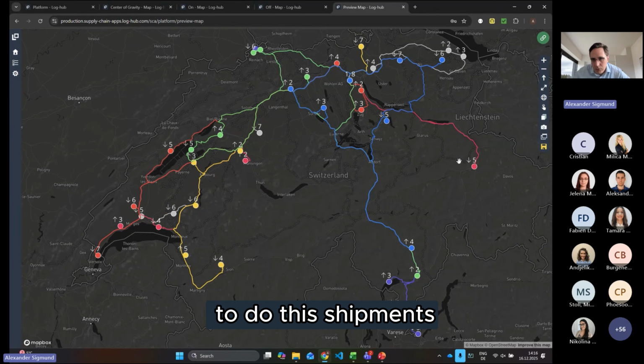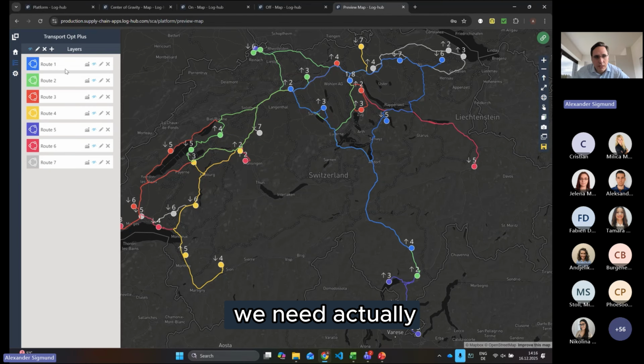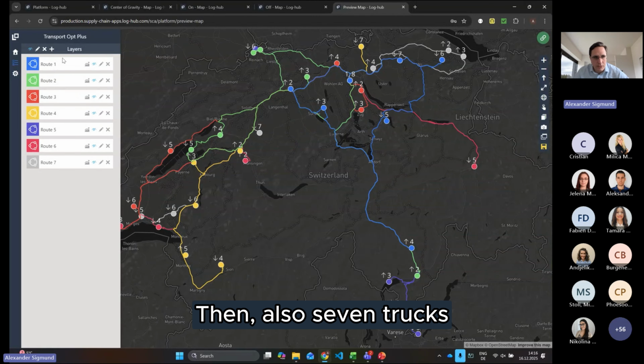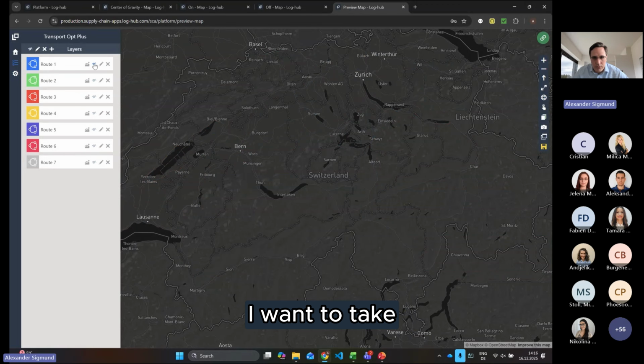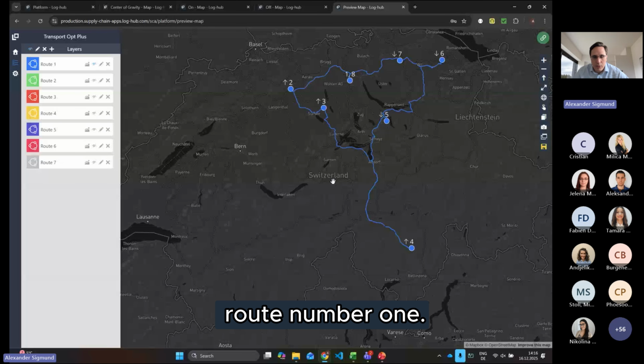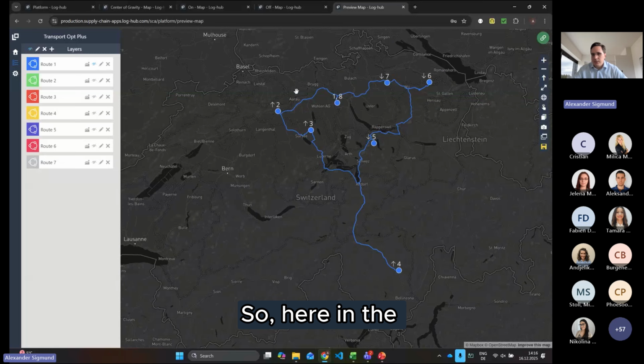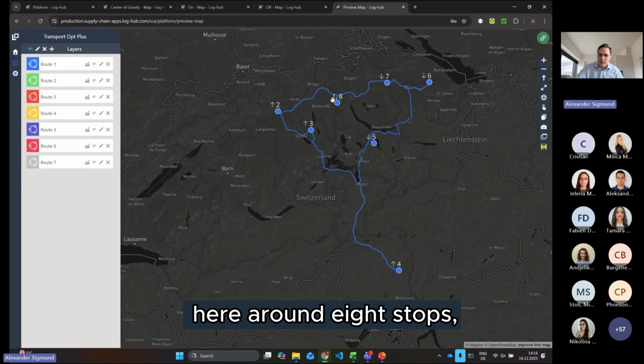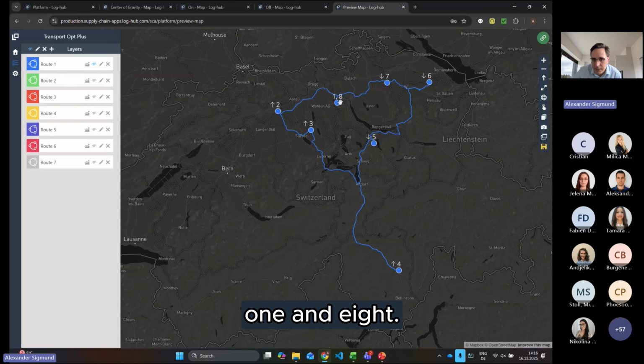And therefore, to do these shipments, what you just saw, we need actually 7 routes. So 7 routes, then also 7 trucks. And for this example, I want to take a look at the route number 1. So here in the route number 1, in total, we see around 8 stops, because here is 1 and 8. This here is actually, let me activate the interactive one.